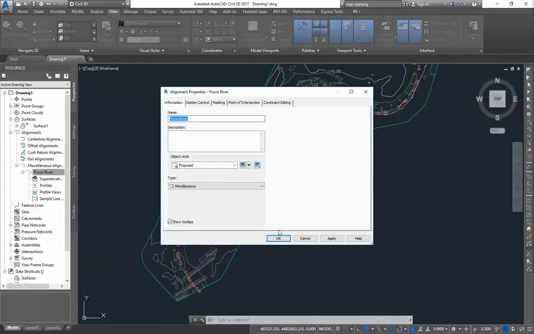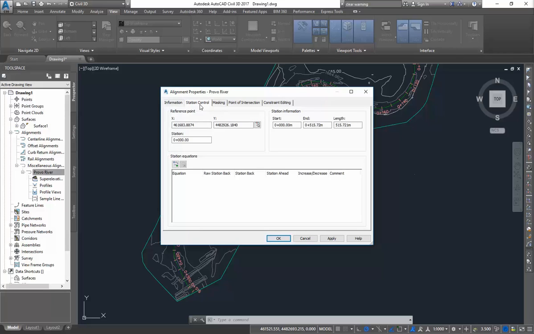So this is information about the alignment. This is where we define the style. We set it as type. We could change the type from here. It tells us about our station control. When we defined it, we left the station as the default, which is 0. But we could go in and change it and say we want to use a convention of 10. It tells us where we start and end. We could apply that.